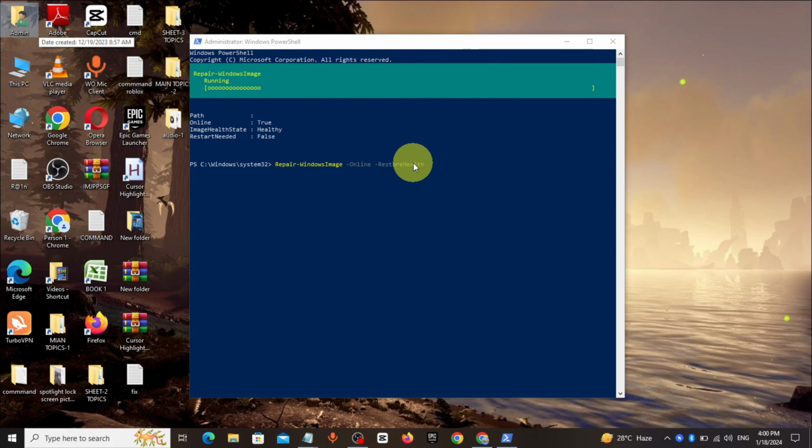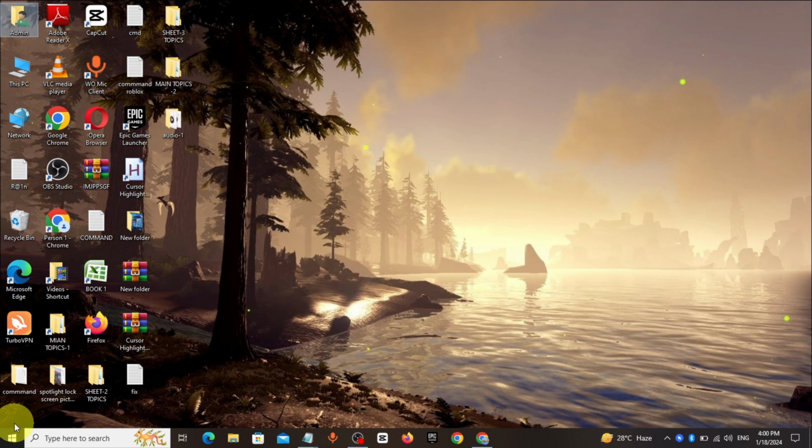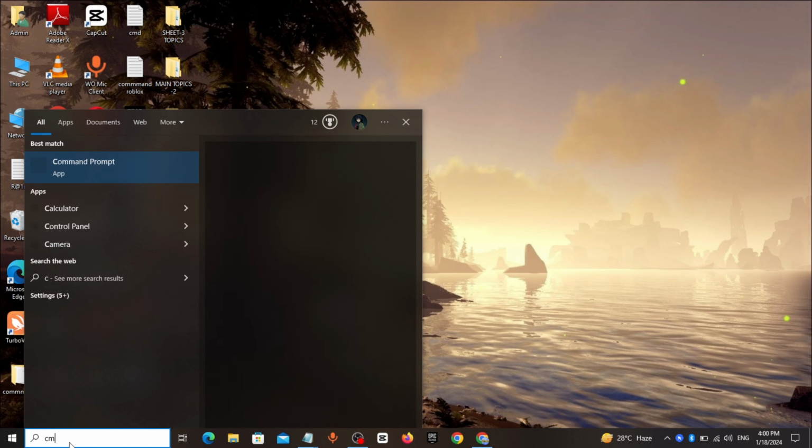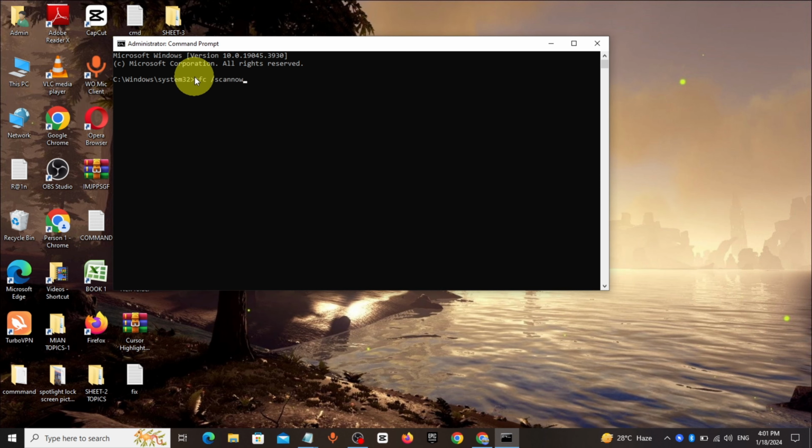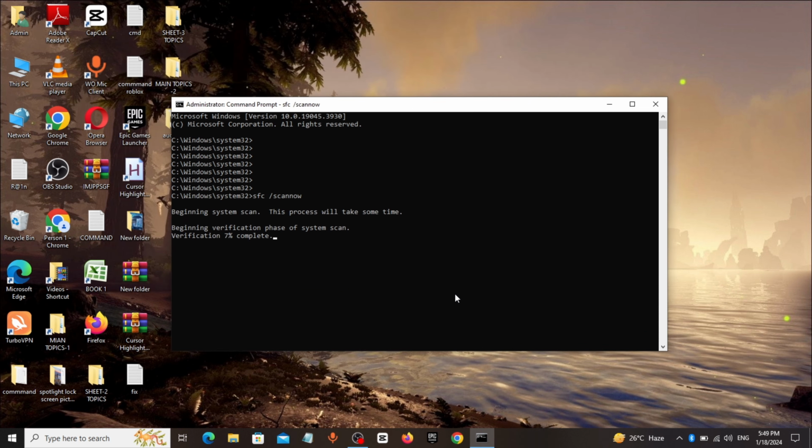After completion, exit. Go to Windows search bar again. Type cmd. Copy the command from description and paste it. Click enter. Wait till the verification is completed. After completion, restart your PC.